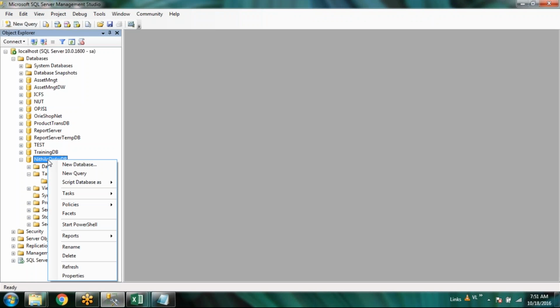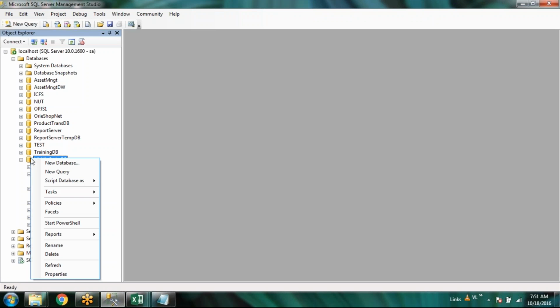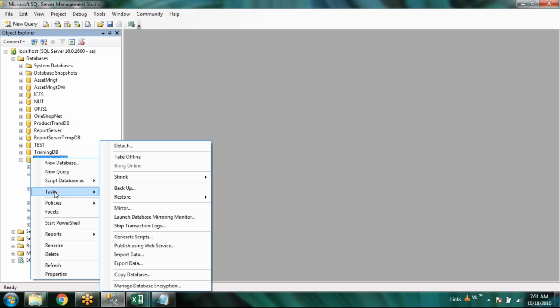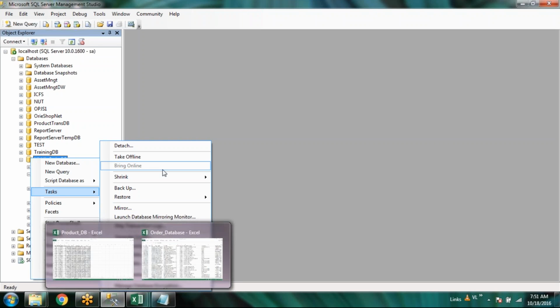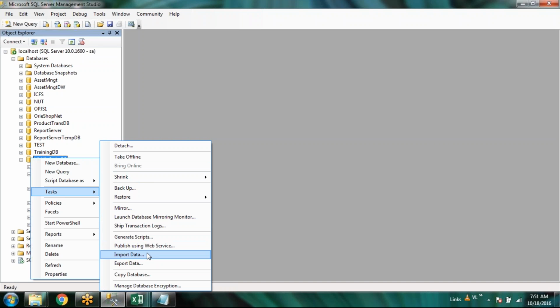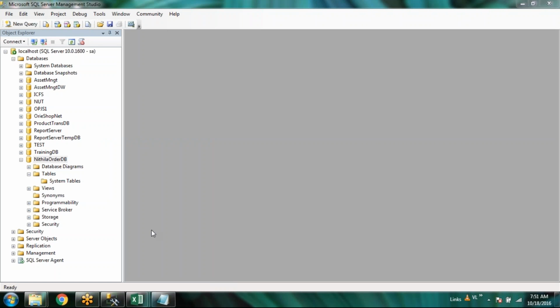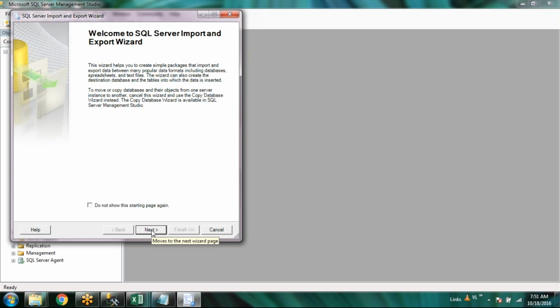Right click on the database name. Right click here. Tasks. You're recording the session, right? Yeah. Okay, so you can practice the same task. There are a lot of options there. Import data. Select this. Go next.